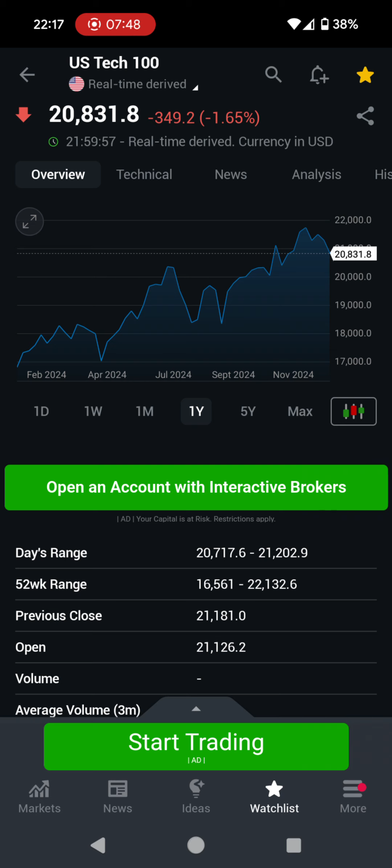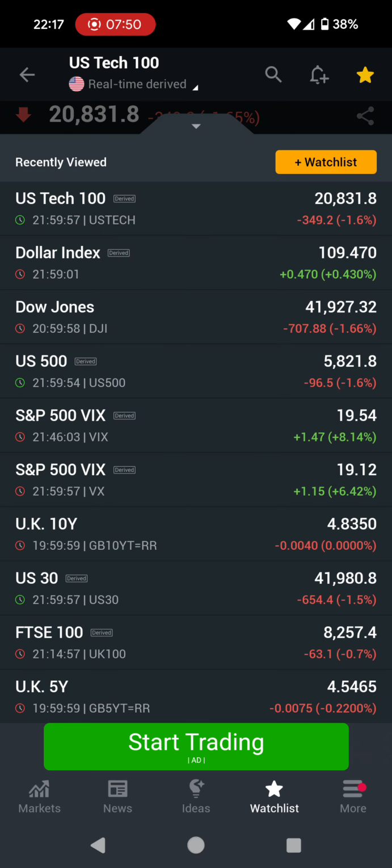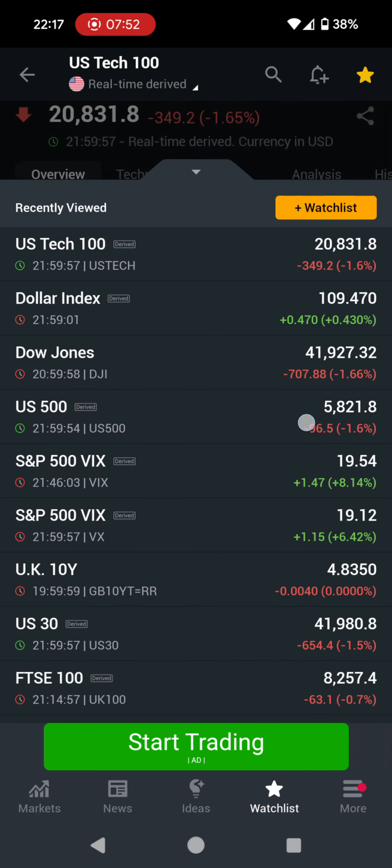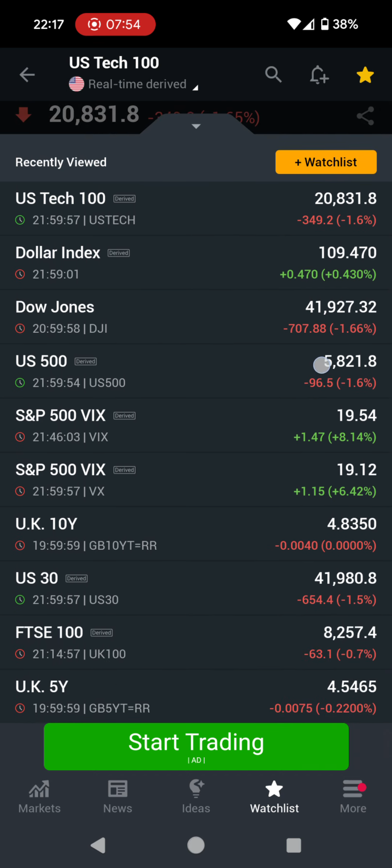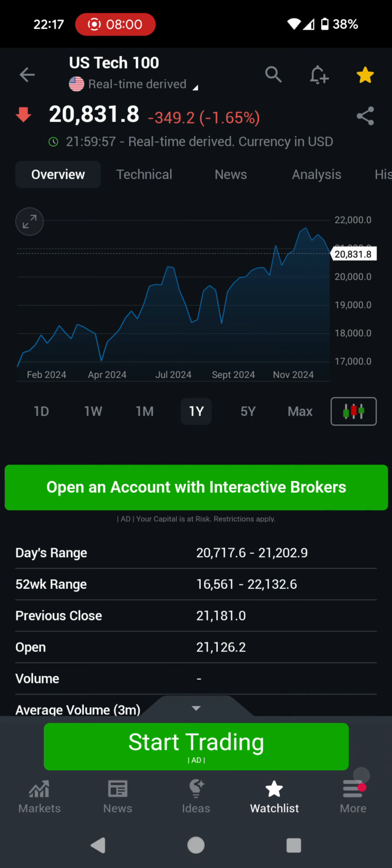If you drag up from the bottom, it shows you a list of the last ones that you've looked at. So if you accidentally click off a screen, there you go, it's there in that list. I hope this has been useful for you. Like I say, it's an absolutely fantastic app. It's one of the best that I've found.